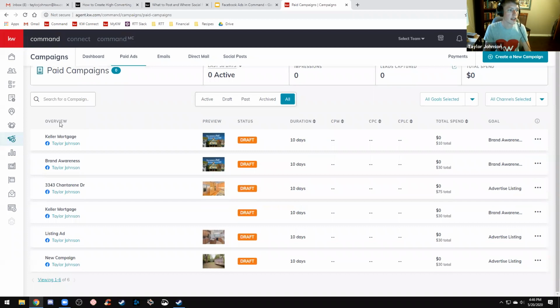If you see right here, you've got the overview, so you can see all of your advertisements that are currently running or are pending or are drafts, or maybe that have been completed. I can see the name. I can see the preview of the advertisement, the current status, the duration, and then all of the statistics here, like cost per click and things like that. I can see how much has been spent, and I can see the goal of the advertisement.